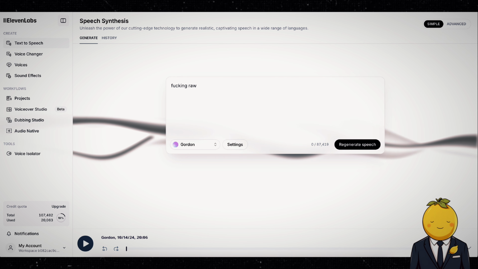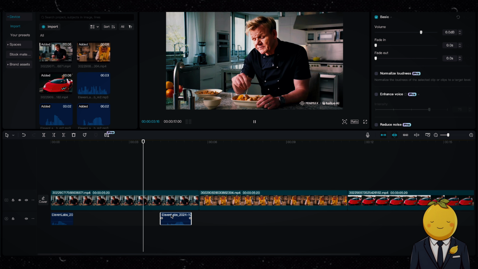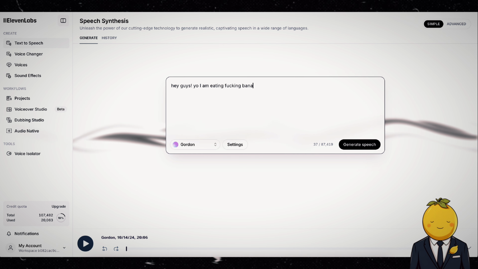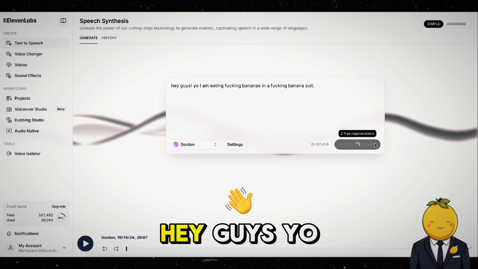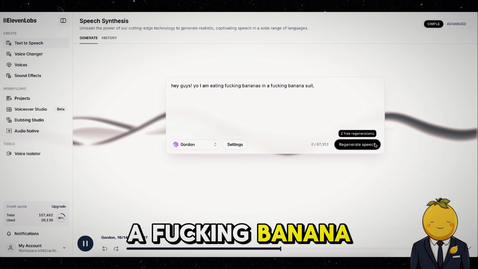Fucking raw. Hey guys, yo, I am eating fucking bananas in a fucking banana suit.